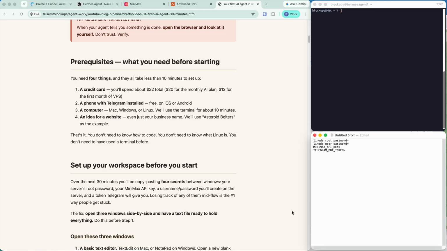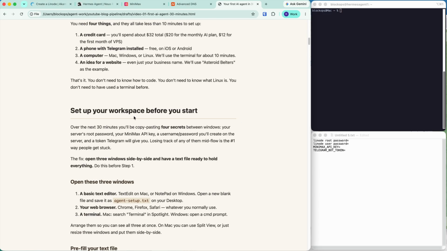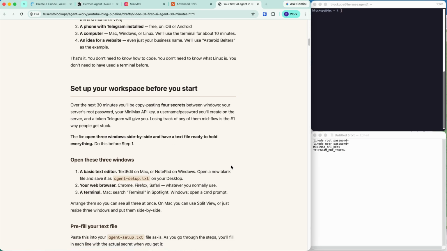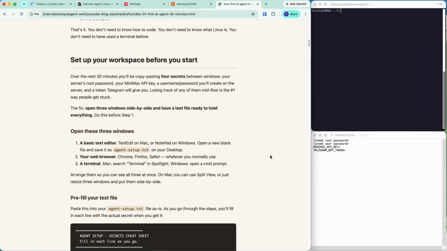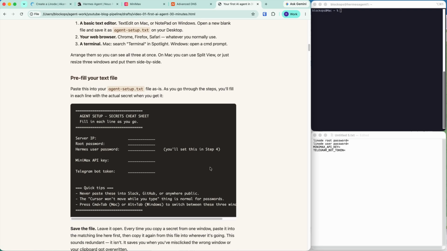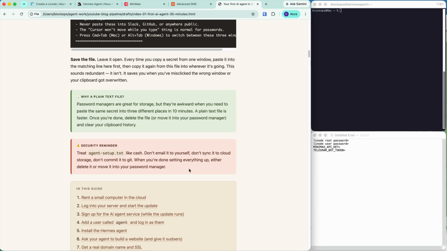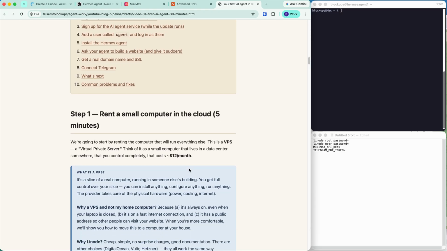And you want to have a notepad or something. On the Mac, it's TextEdit, a place where you can put some passwords that you're going to generate. So that's what the setup, the workspace before you start, is. Go to your password generating system, whatever you use for that, and get yourself a Linode root password and then a user password. And then we're going to get these API keys and bot tokens later on in the demo. So you're going to want to have your desktop set up kind of like mine is here. And like I said, pre-fill your text file with passwords and other things like that. And we're going to step through and get this done.